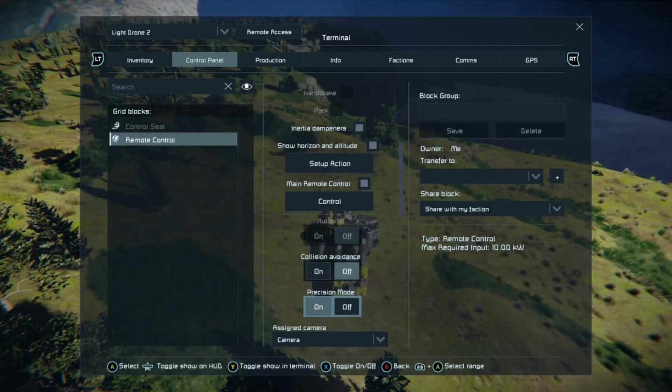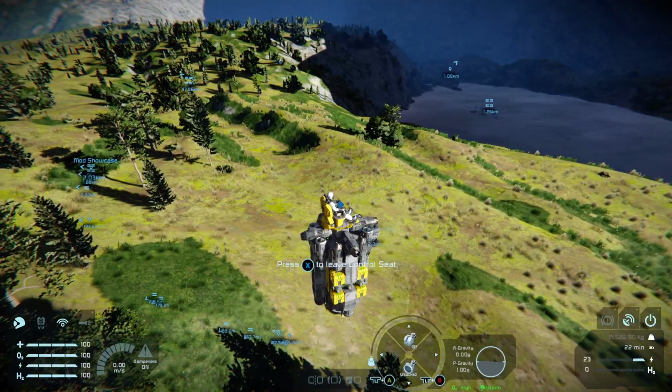Precision mode on Earth-like will give you a better quality of control in terms of bringing your drone to rest. But for now, we're going to set up some waypoints for this basic drone operation.